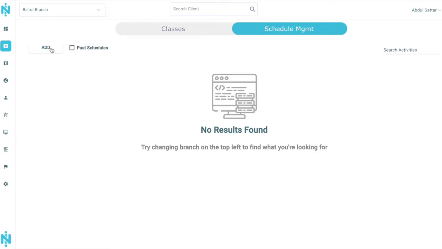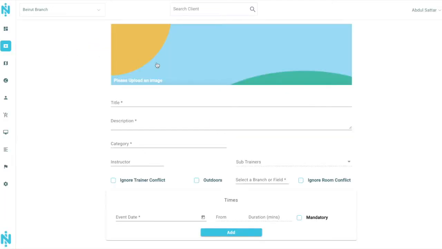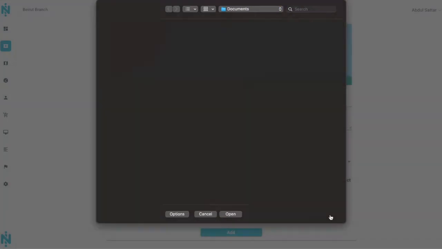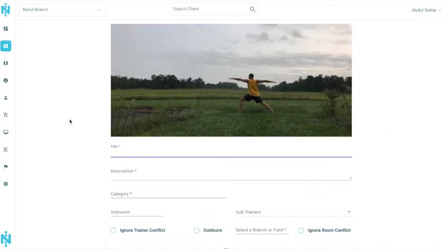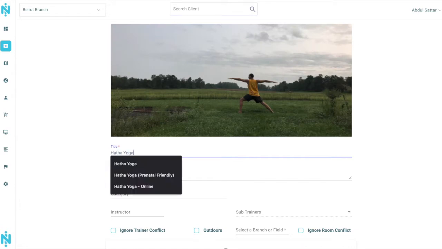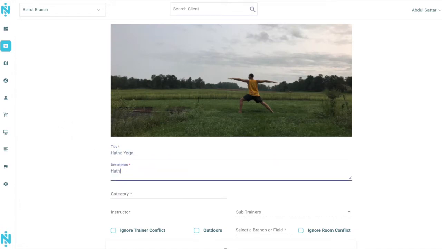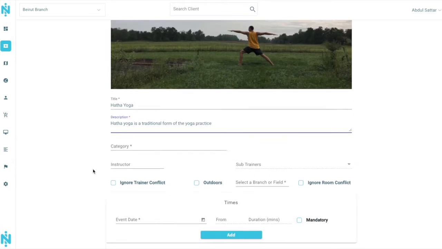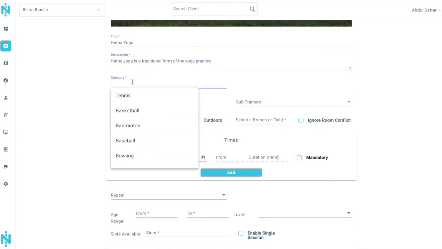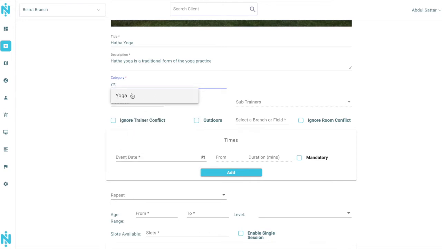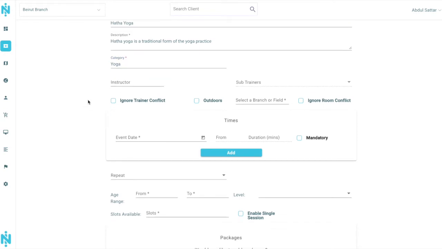To add an activity, I'll go ahead and press Add. I'll choose an image that relates to the activity itself. I can start by filling in the title, a description, and then I'll move on to fill in the category. For the category, it's a drop-down menu, so I need to choose from the items that are here. So I can scroll all the way to yoga, or I can start typing yoga and it filters it out. I press on yoga and there we go.